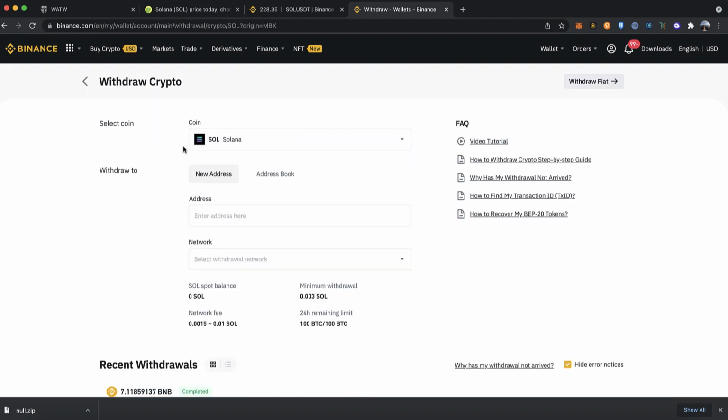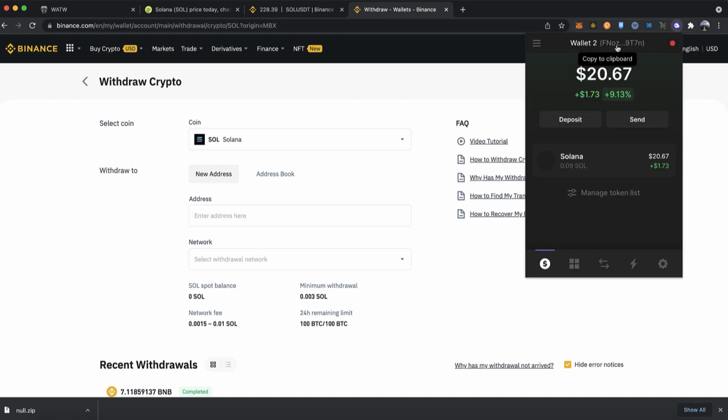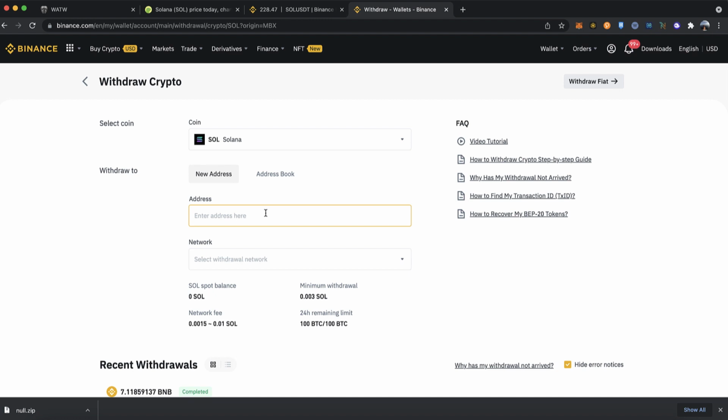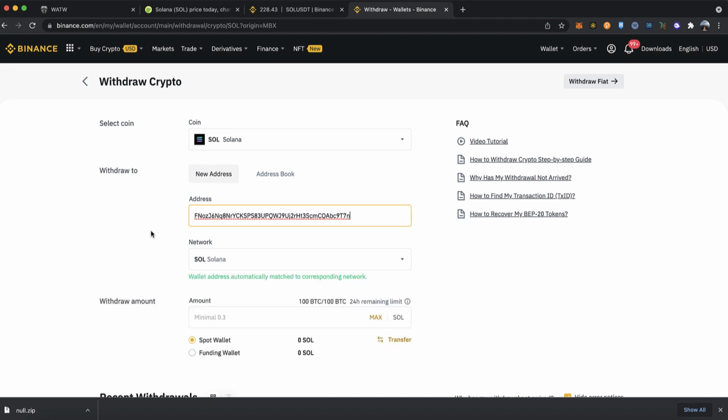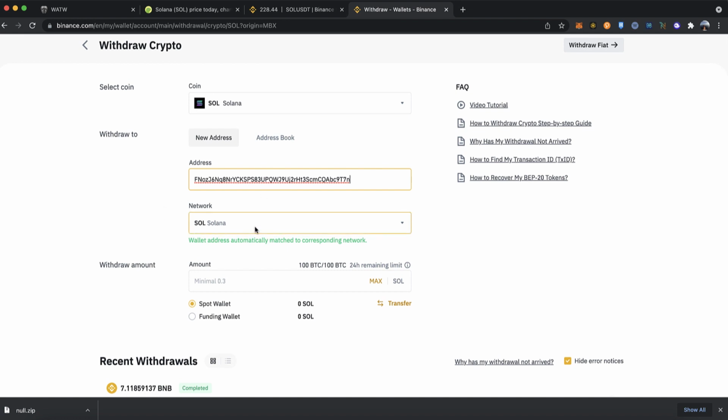You can see that the Solana token here has already been chosen. You will need the address from your Phantom wallet to go here. So we would come across to the Phantom wallet, pop it open, literally just click on the address, and you can just copy it and paste it here, and you will see that it automatically picks up that this is the Solana network address and it's congruent.